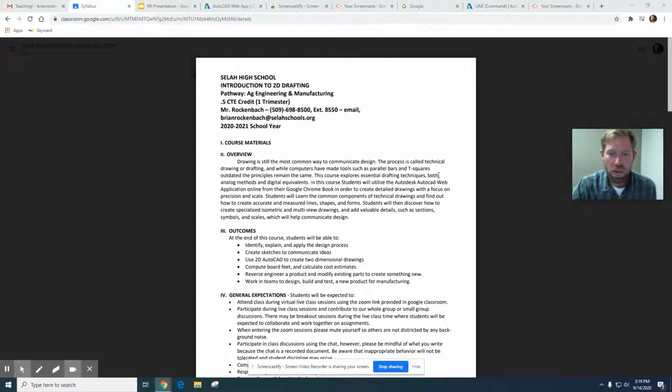This course explores the essential drafting techniques, both analog and digital methods. In this course, students will utilize the Autodesk AutoCAD web application program from their Google Chromebooks online. In order to create detailed drawings with a focus on precision and scale, students will learn common components of technical drawings and find out how to create accurate and measured lines, shapes, and forms. Students will then discover how to create specialized isometric and multi-view drawings and add valuable details such as sections, symbols, and scales that will help them communicate design.